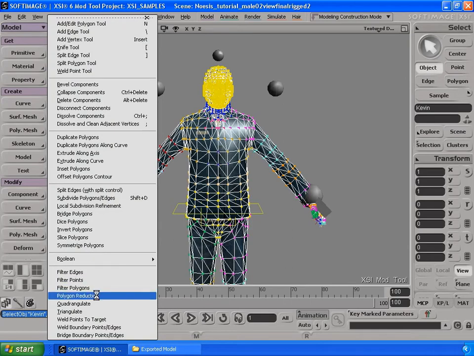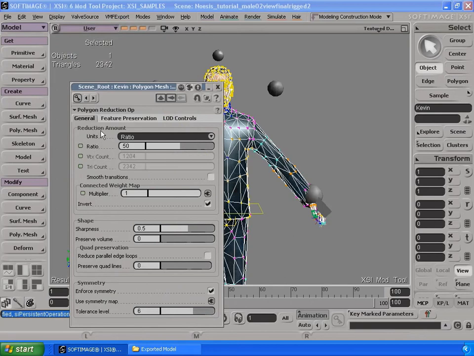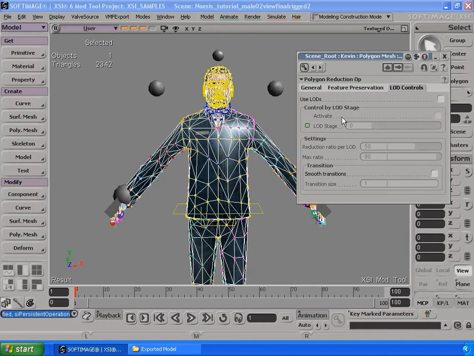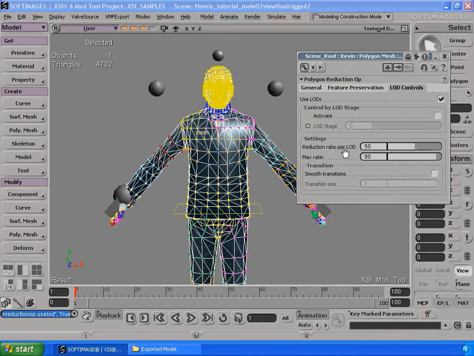So make sure you're in modeling mode, under Modify, Polymesh, and you want to find Polygon Reduction. Click on that, and here you'll have the Polygon Reduction operator, and you can see that there are several options. We're going to go under LOD controls, and you want to select Use LODs, and under Reduction Ratio per LOD, type in 25, and then under Control by LOD Stage, select Activate, and you'll see that we have something called LOD stages. We're going to do 5 of them, and each time it's going to reduce the full polygon model.